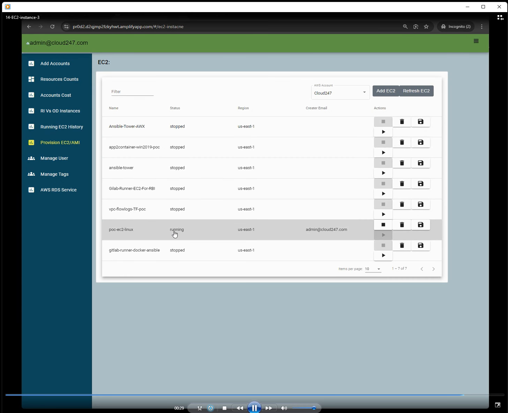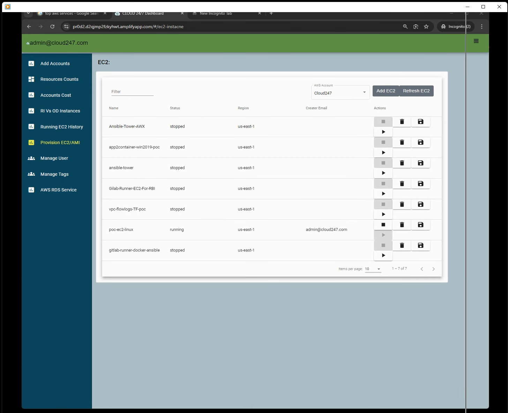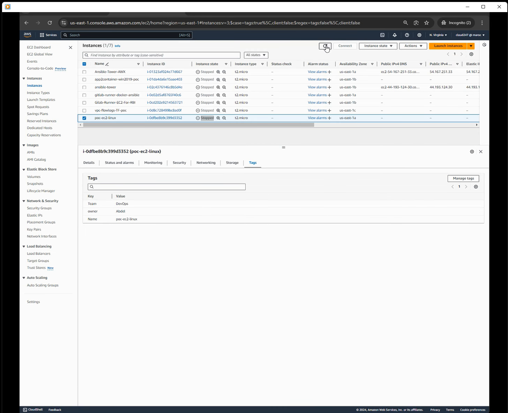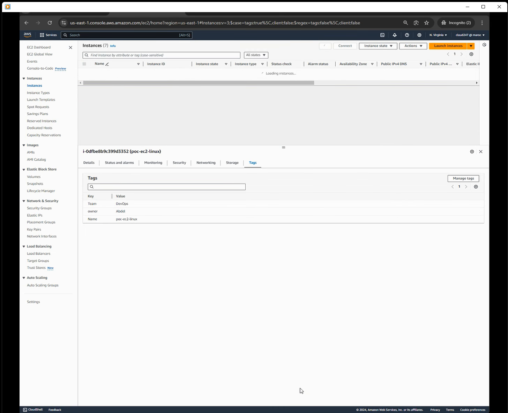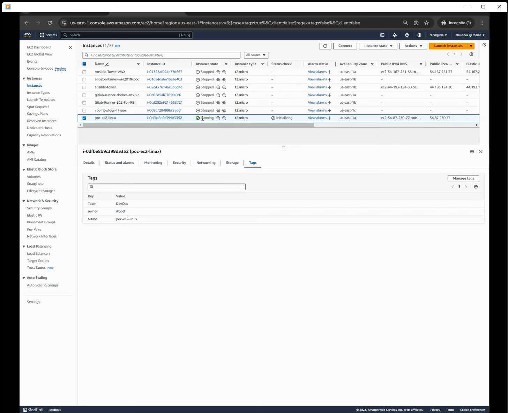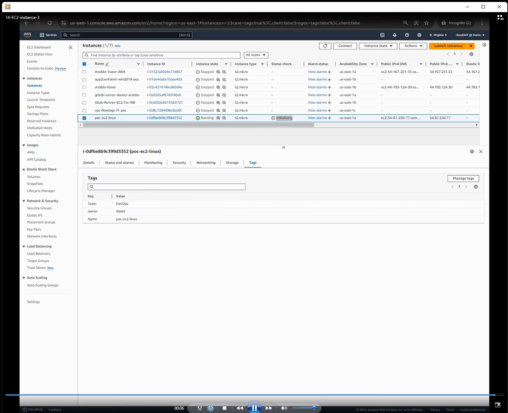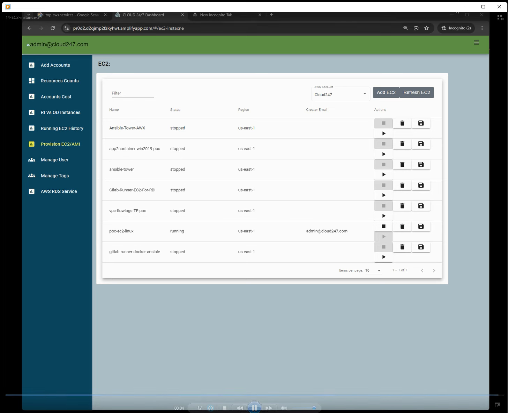Okay, as you can see here, it says running. Now let me go back to my account and refresh. It says here stopped, but I need to refresh. And here we go. My instance is back online. It's still initializing. Okay, so my dashboard is doing what is expected to do. Now let's go to the next step to create an AMI from this EC2 instance.